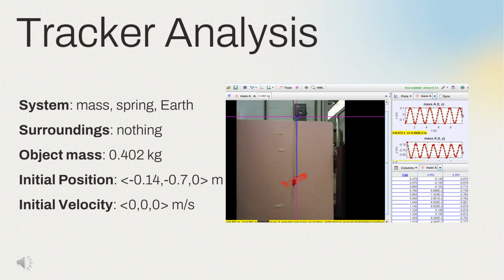So for the Tracker analysis, I used this video, and the system is the mass, the spring, and the earth. The surroundings is nothing. The object mass is 0.402 kilograms, and that's the initial position, and then the initial velocity is 0, and I also included a screenshot of the Tracker.